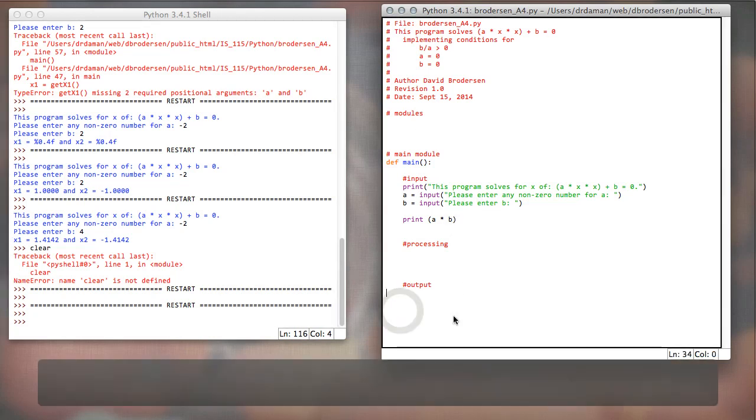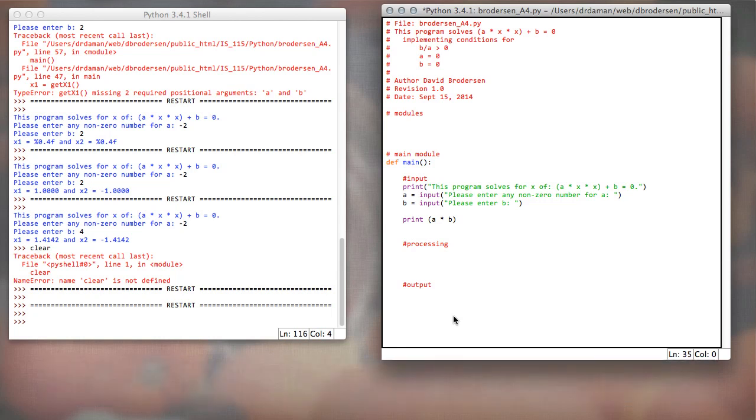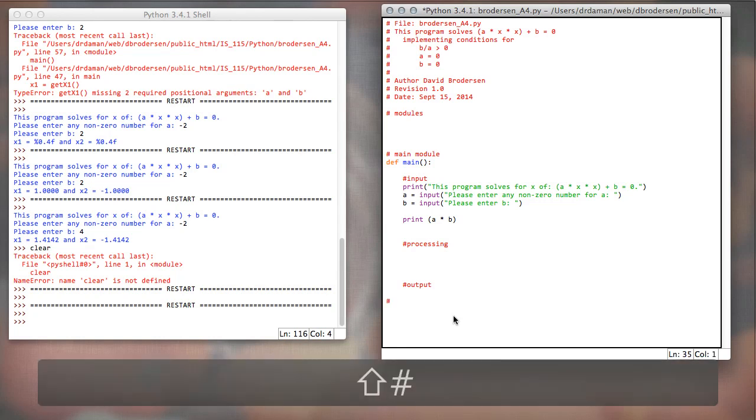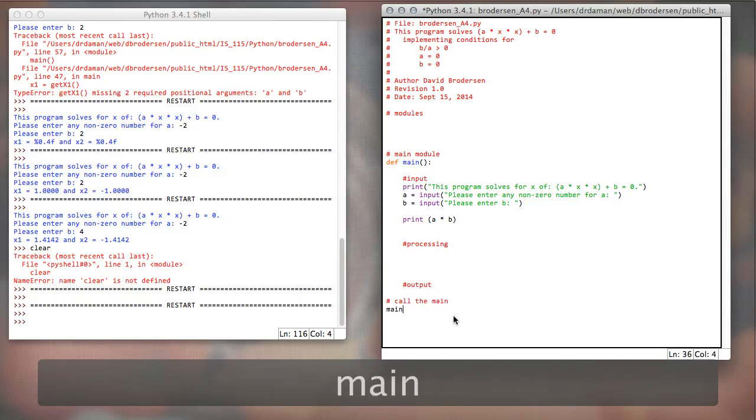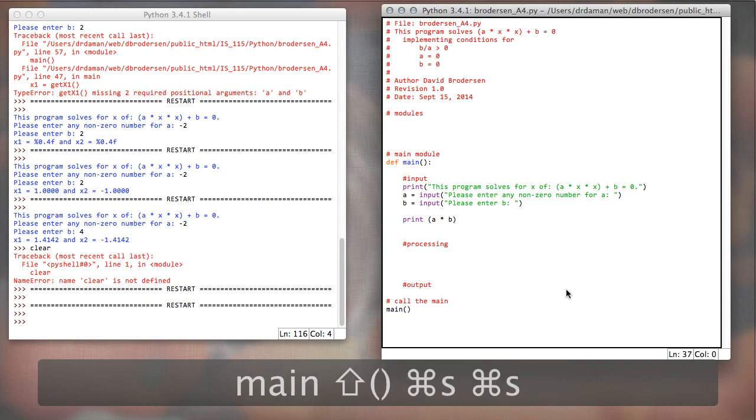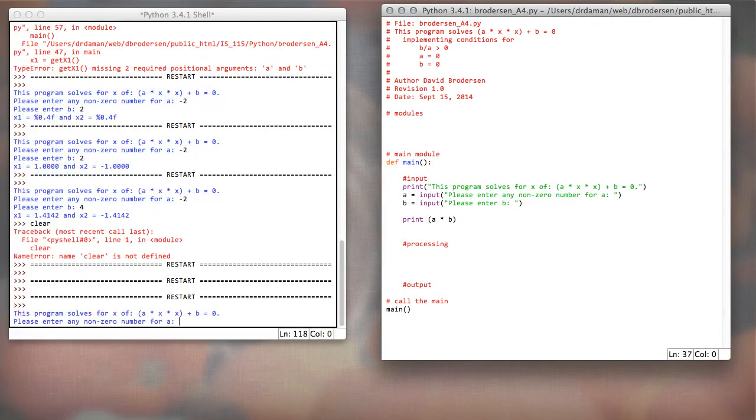Oh, I know what it is. I forgot to call the module, right? I created one called main, but then I never bothered to call it. So we'll go here, call the main, and I'll just say main, just like so. All right, handy dandy save. Come down here, run the module. There we go. Program solves.